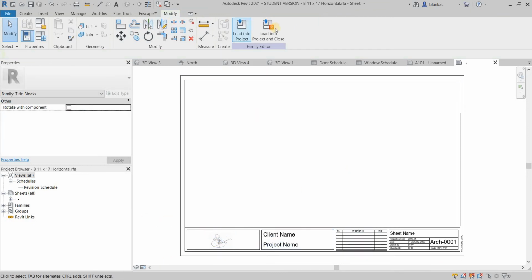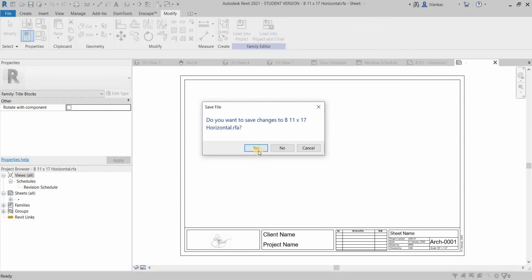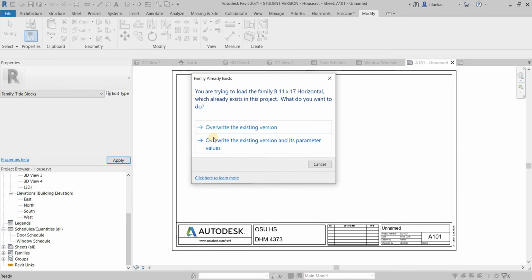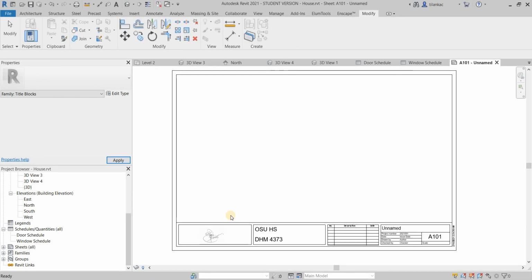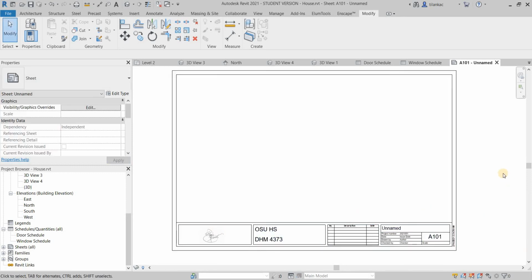So you can customize your title block. Now I'm going to close and save it. Well, let's not save it. I'm just going to say no, and now it's going to ask me whether to override the existing version. Yeah, I'm going to do that, and now it's updated with my title block information. So all of this seems to be okay. I have my title block prepared.